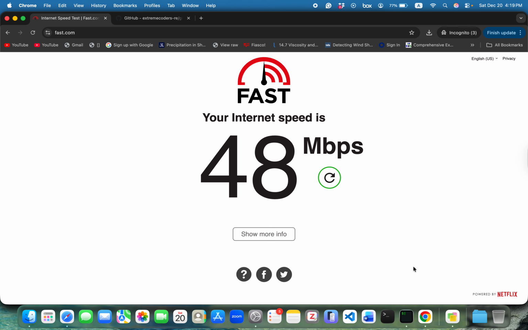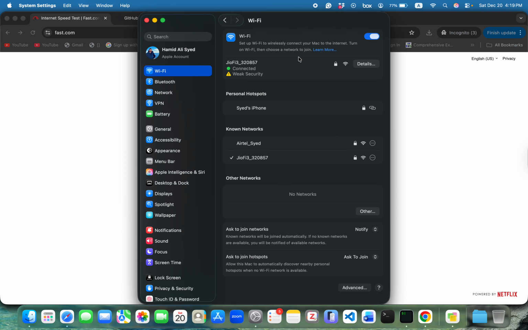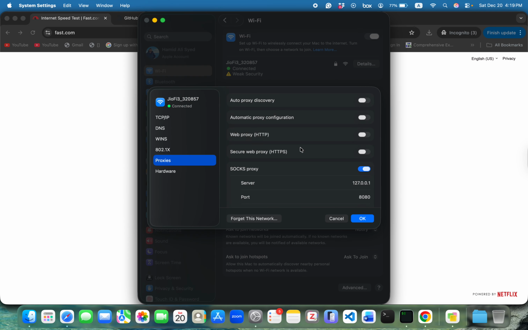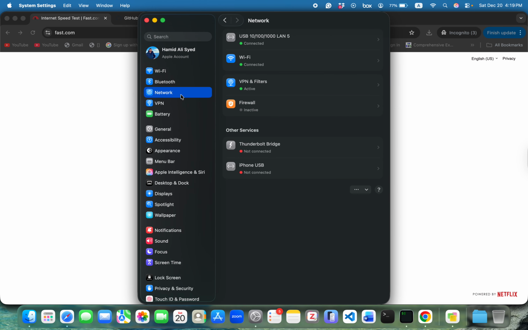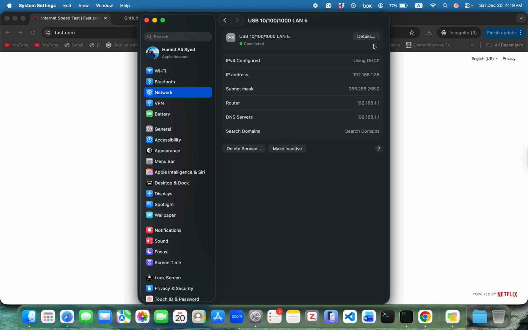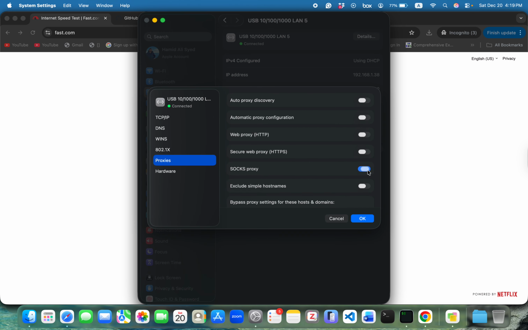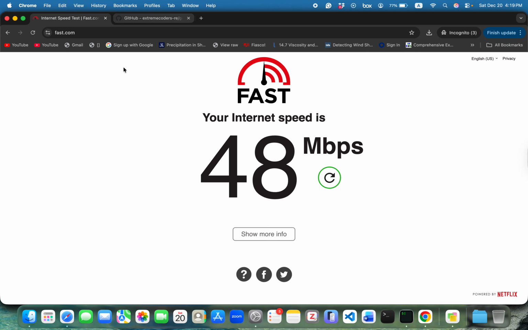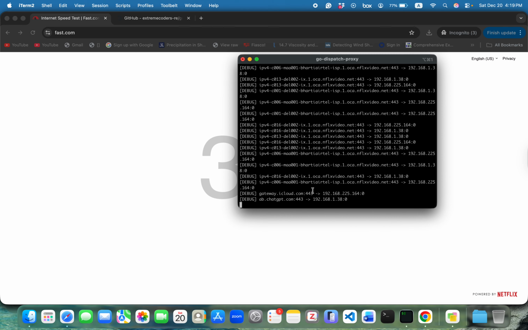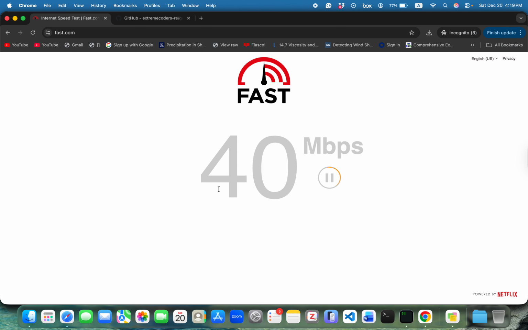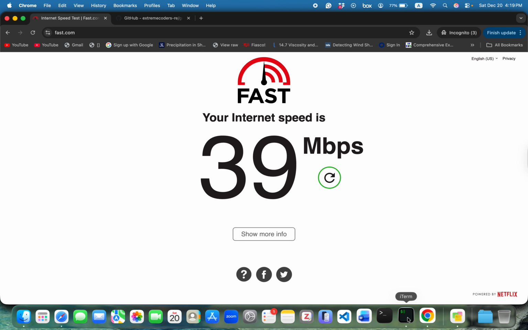Once this server is disconnected, you won't be able to surf the internet, and for that you need to turn these things off again. If you are using only one connection, for example, or you don't need it, you don't need to run this software, you have to turn off this SOCKS proxy. And if we want to test again, it's not gonna go beyond 40 Mbps. Even though my server is running right now, it's not gonna go beyond 40 Mbps, and that's what we are seeing.